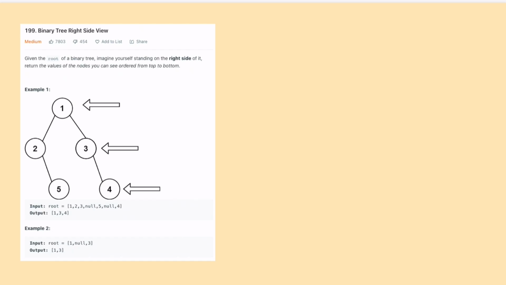So today we'll be doing a medium question about trees, which is the binary tree right side view. Given the root of a binary tree, we have to imagine ourselves standing on the right side of it, so something like this, and return the values of the nodes you see from the top to the bottom.